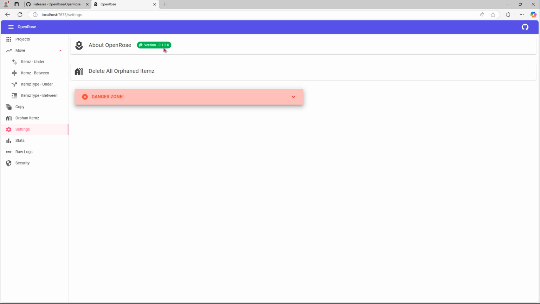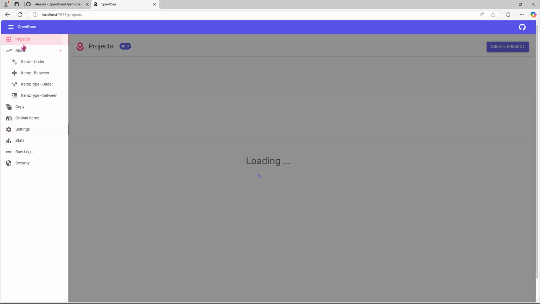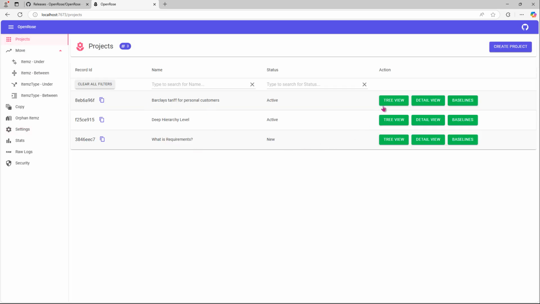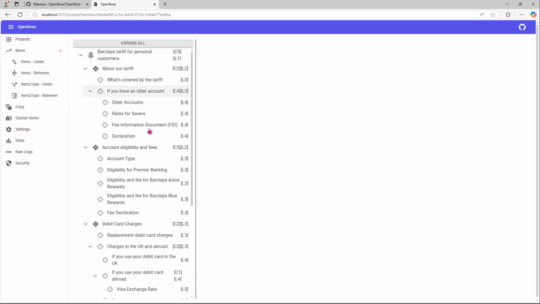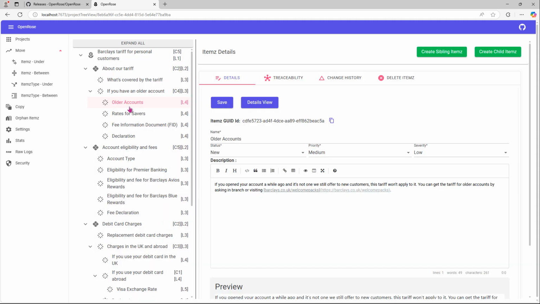I need to fix this small bug: it should show the full version rather than just the major, minor, and patch version. It would be nice to also include the build details here. And then here in the project, we should be able to see all of our existing projects. We can go into the tree view and see the existing data as we've been using it in the past.